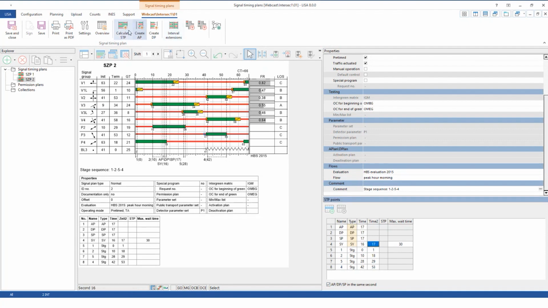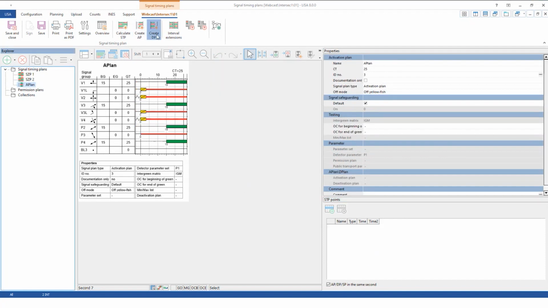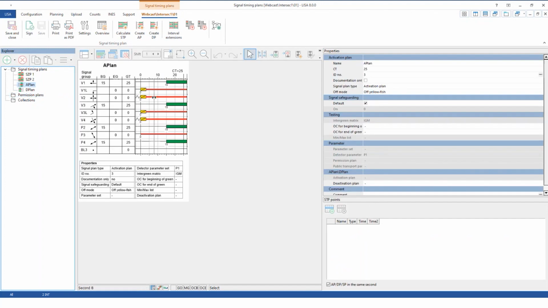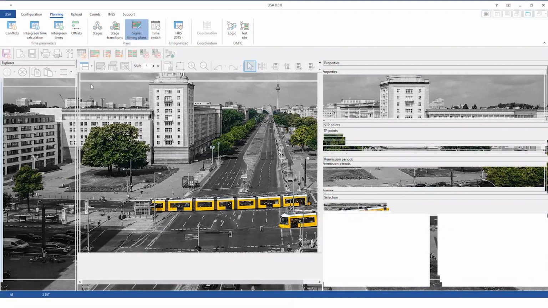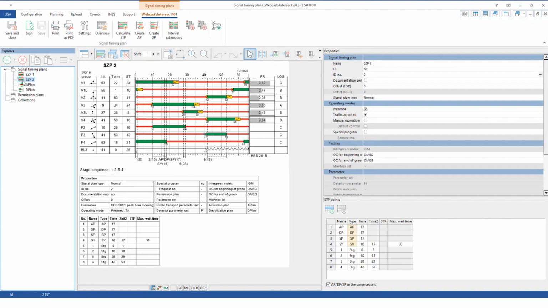And now we can automatically calculate an activation plan and a deactivation plan. So with these plans, the controller knows how to get into the active state from the off state. And this is basically everything you do in Lisa S. You enter geometry, you enter a demand, you calculate intergreen times, and then you go with that into optimizing your fixed timing plan.